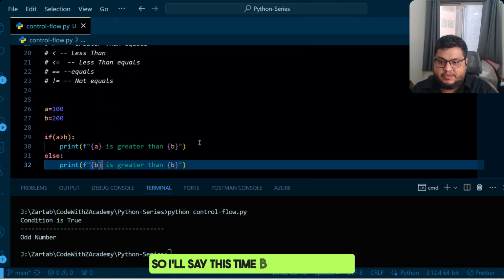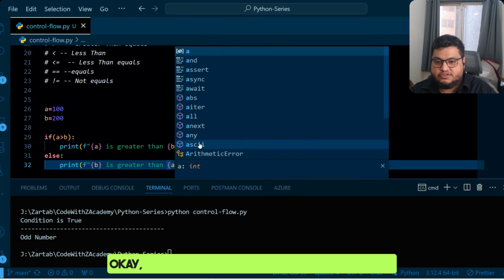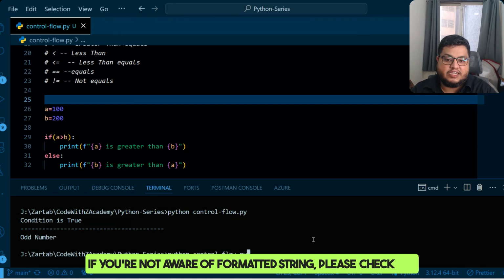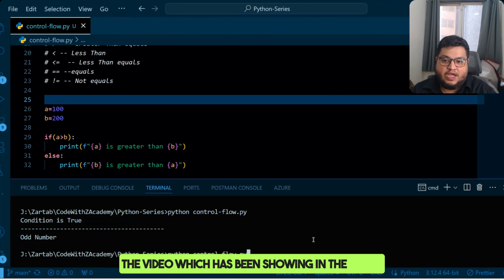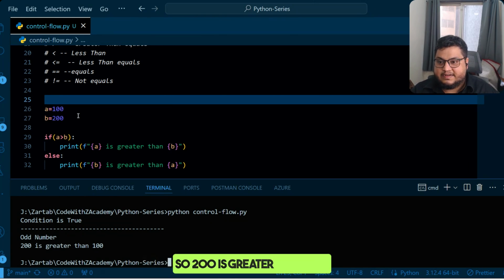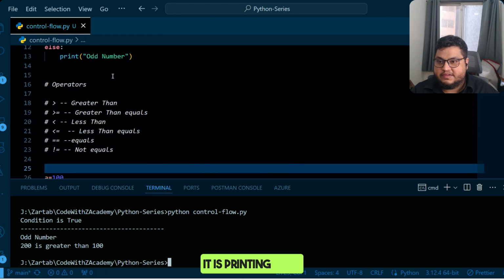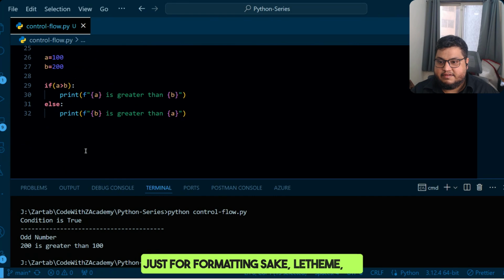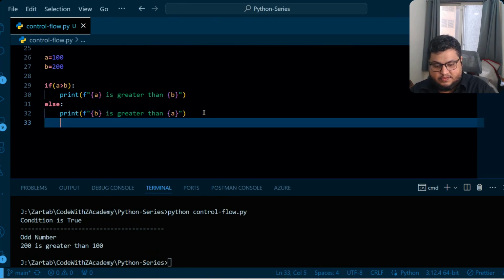So I'll say this time B is greater than A. I'm using the formatted string again here. If you're not aware of formatted string, please check out the video showing in the eye icon, or you can check it in the description. So 200 is greater than 100. It is printing here 200 is greater than 100. Just for formatting sake, let me add this up here.